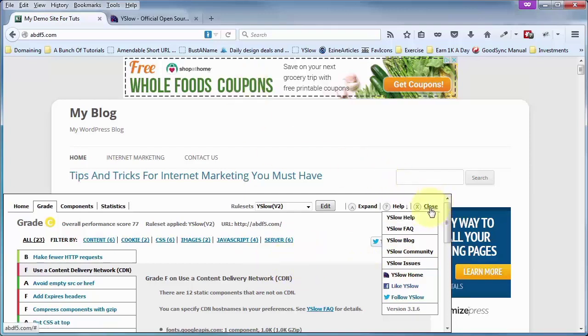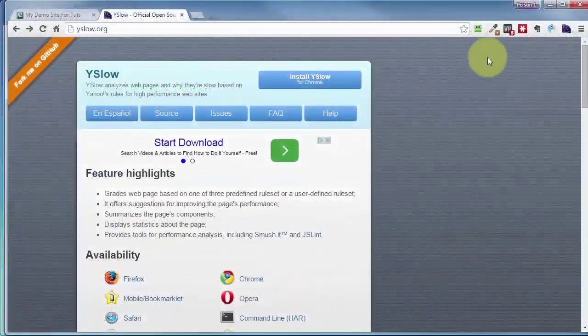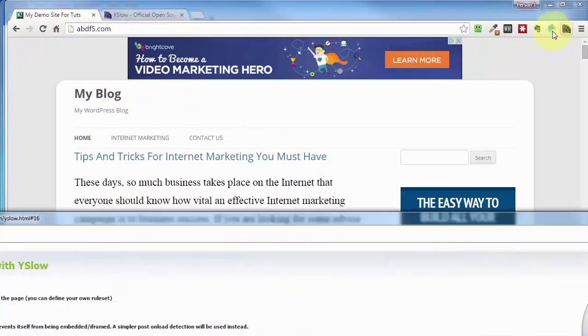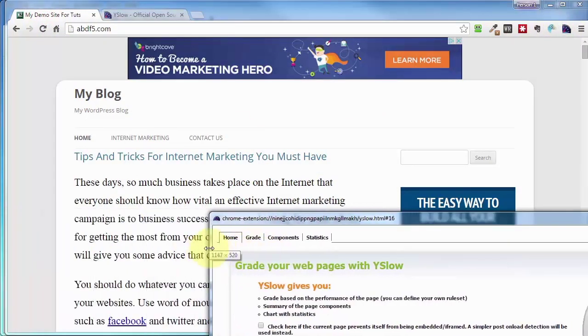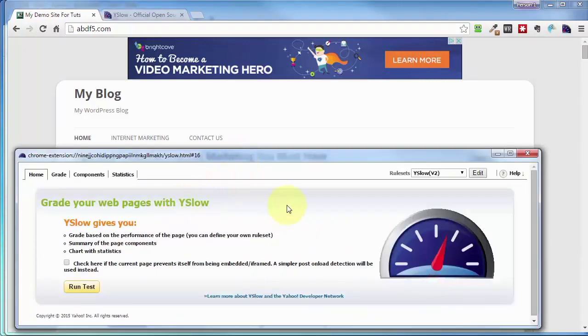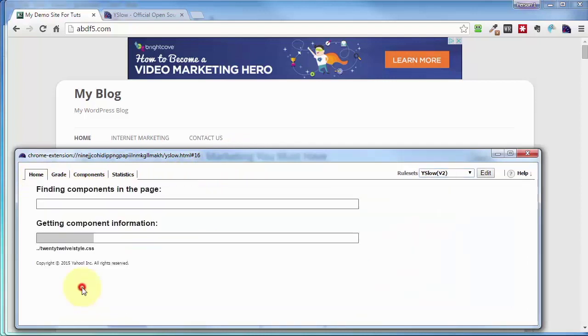But let's do the same thing over on Chrome, and I've already got it installed on Chrome, so let's come to the website, the exact same website. Click on YSlow, get this little blowout here instead of the iframe setup like with Firefox, but at least this one works completely. Now then you get the same tabs up here. Click on Run Test. And again, I'm in V2 for this test as well.